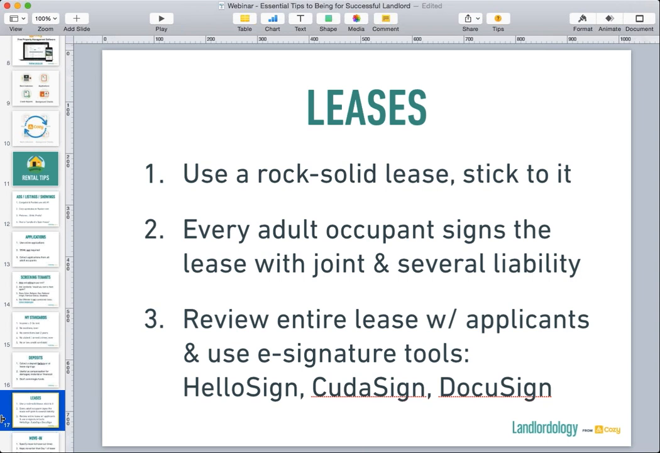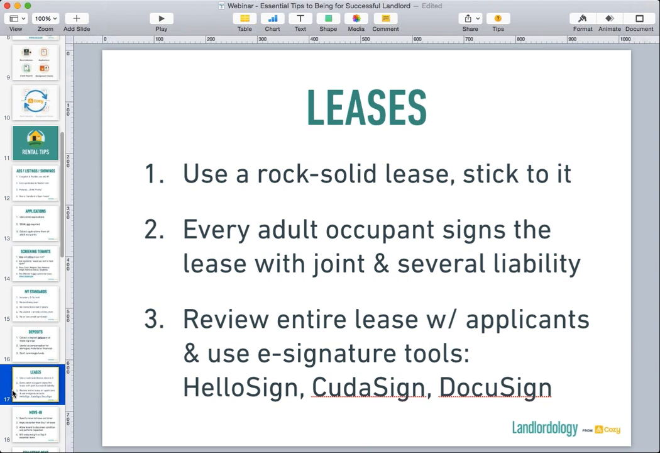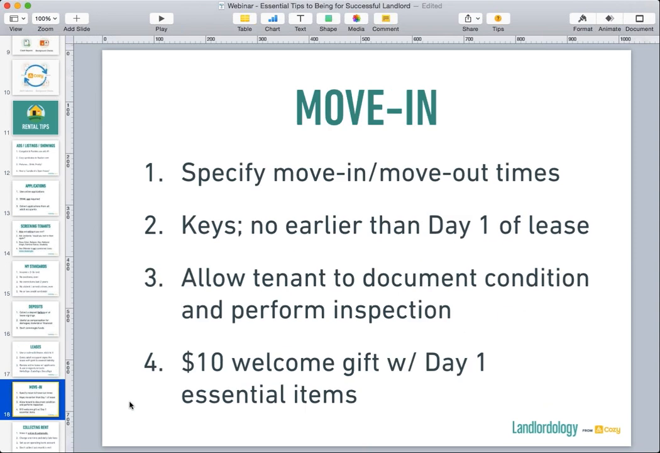If you're doing it remotely, try 3 different tools. My favorite is called HelloSign. That's a super easy electronic signing tool. I do it with all my remote signings. But there are 2 others called CudaSign and DocuSign. DocuSign is certainly the industry leader, but they're also the most expensive. So HelloSign lets you do 3 signings a month, I think, for free. So I'd recommend checking that one out.